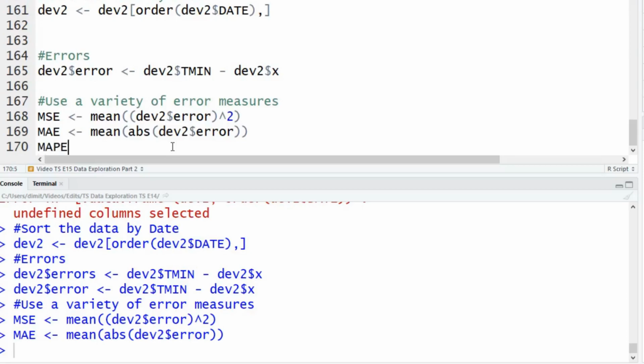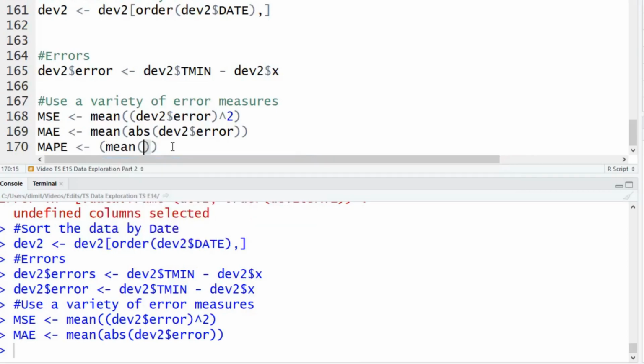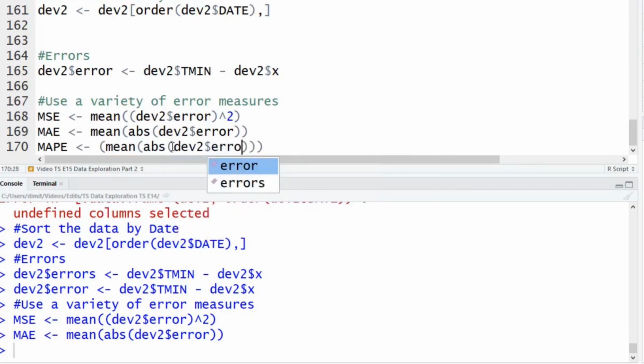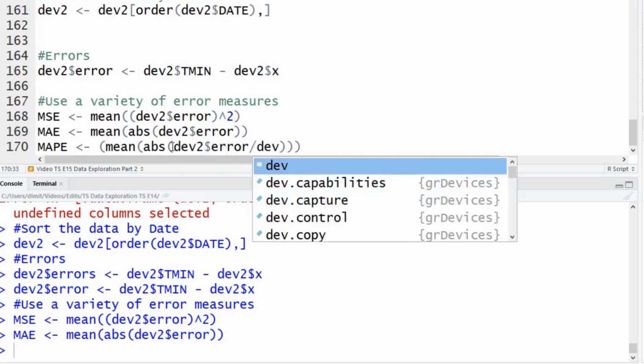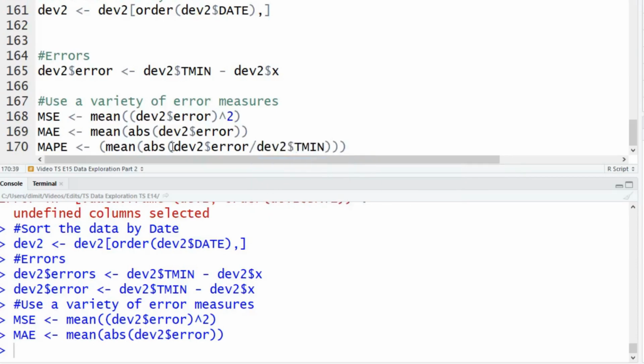And then finally, we're going to create our MAPE, which is our mean absolute percentage error. And this is going to be, so we'll start off with a parentheses, type in mean. And then we're going to type in ABS for the absolute value. And then we're going to type in our errors, so dev2 error, so $ error. And we're going to divide this by dev2 tmin. And then we're going to go outside of these 3 parentheses, and we're going to times it by 100.